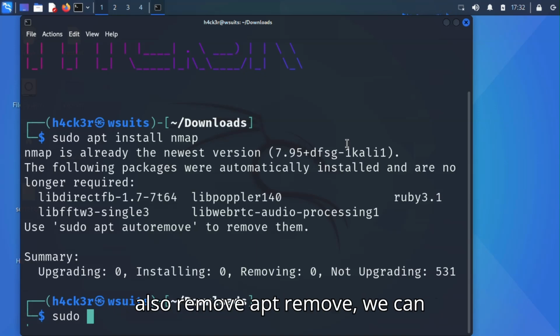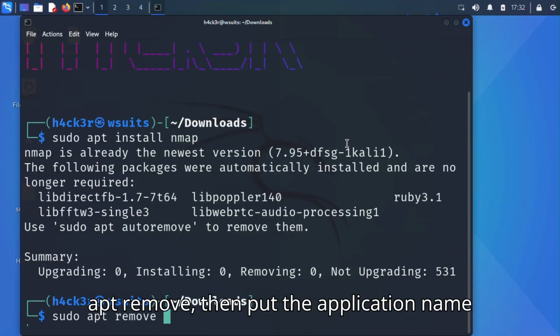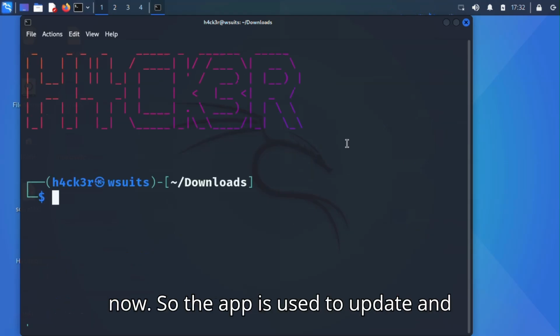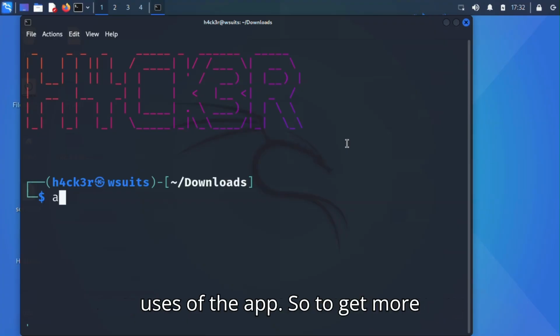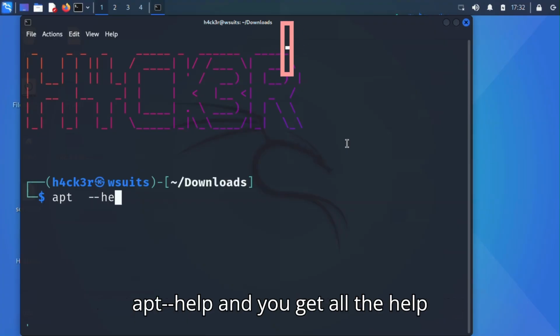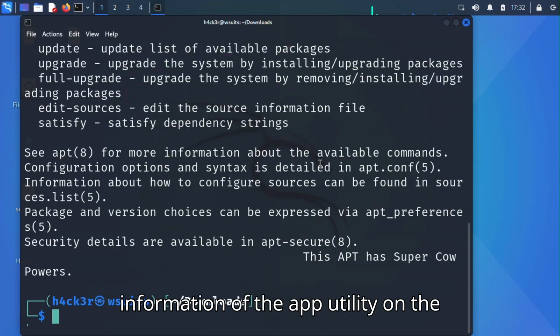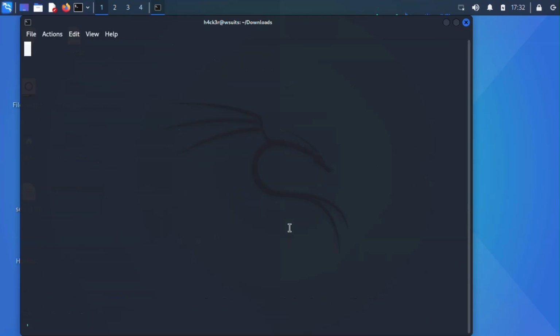Then to also remove an application, we use apt remove. So we can say sudo apt remove, then put the application name, which I don't want to remove right now. So apt is used to update and upgrade your system. There are so many uses of apt. To get more information about apt, you type apt --help, and you get all the help information of the apt utility on the command line on Linux, Kali Linux.